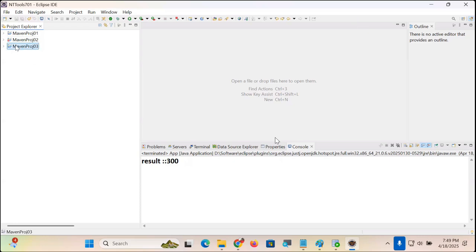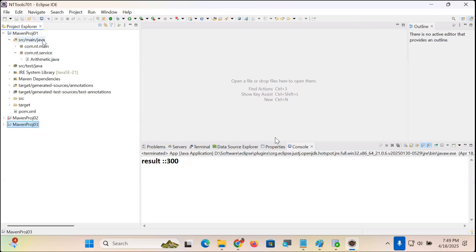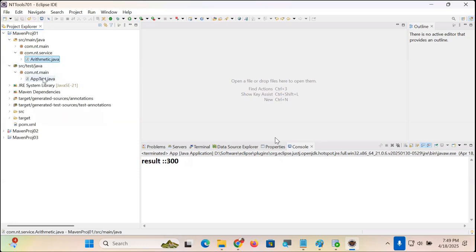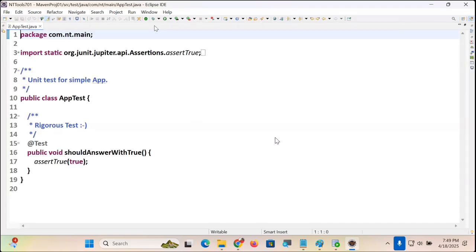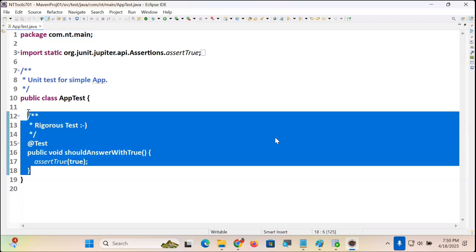Maven process 03. I'm taking the first one only. Here the Arithmetic class is there, and I want to write test cases. Generally we write test cases in src/test/java, right? This is my AppTest.java. By default, they are giving one default class.